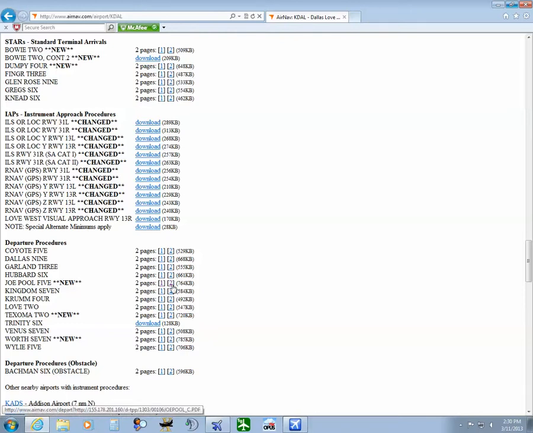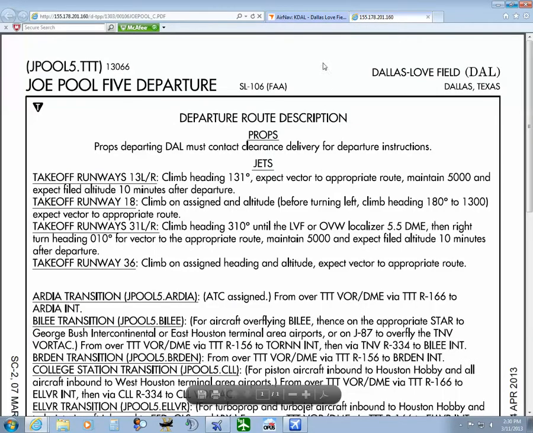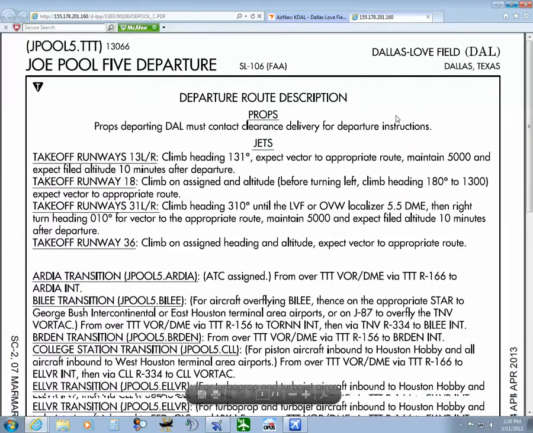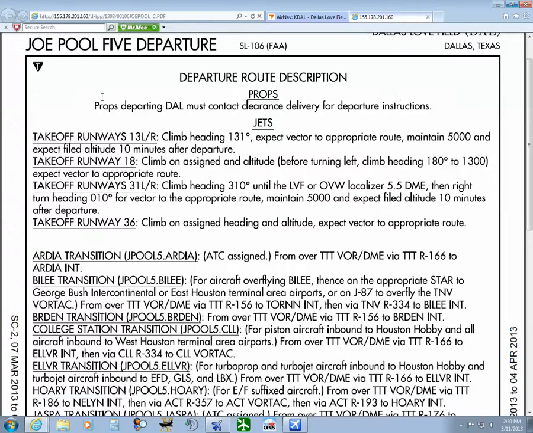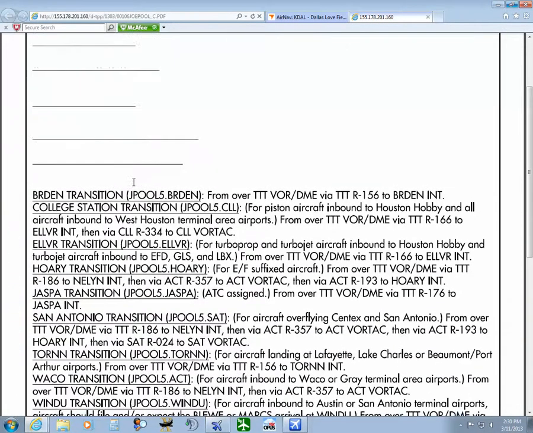Page 2 is the textual description of the departure, and page 1 is a physical map. In the real world, the FAA requires you to only possess a textual description of the departure. You don't even have to have the map, but the map is great for maintaining situational awareness. So we'll go ahead and look at the text first. And we're looking for the Windu transition. So it's got your departure route descriptions up here, and then your transitions down here in the lower part of the page.